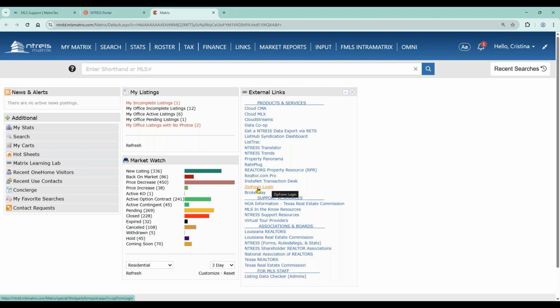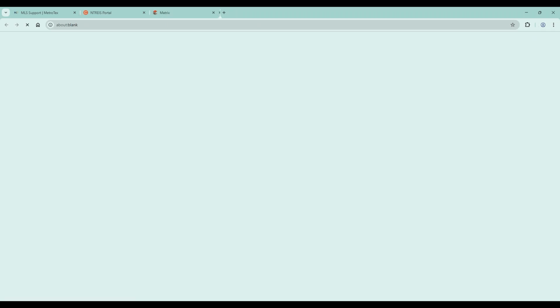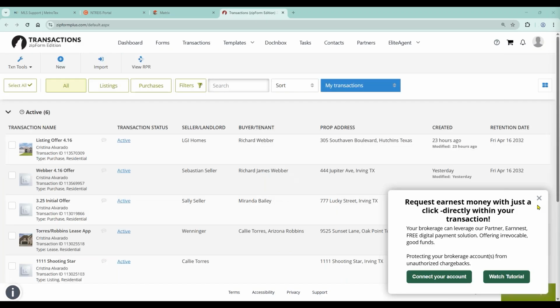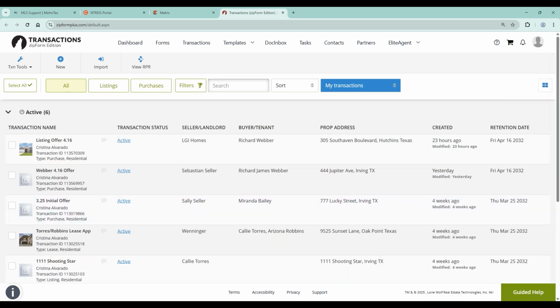So zipForm login, if this does not auto log you in, you can email the MLS department. That same email address, mls@dfwre.com, and just let them know that you'd like to connect your zipForm to your external links. All right, you have to have an existing account, but as long as you have an account already, we can send an email to zipForm and they can connect that during our class. All right, so if you don't have that external link set up, let me show you the third option.